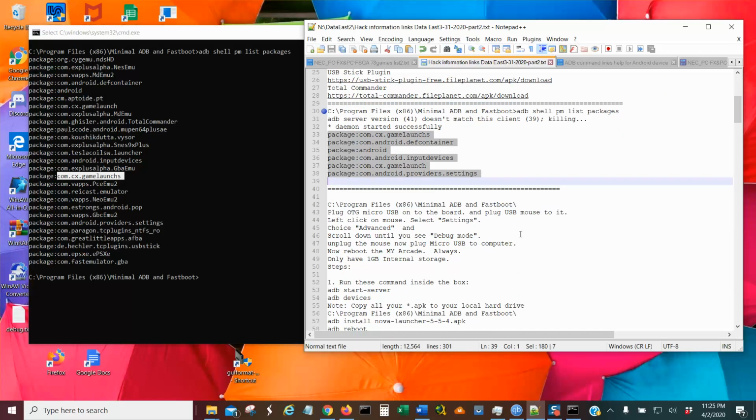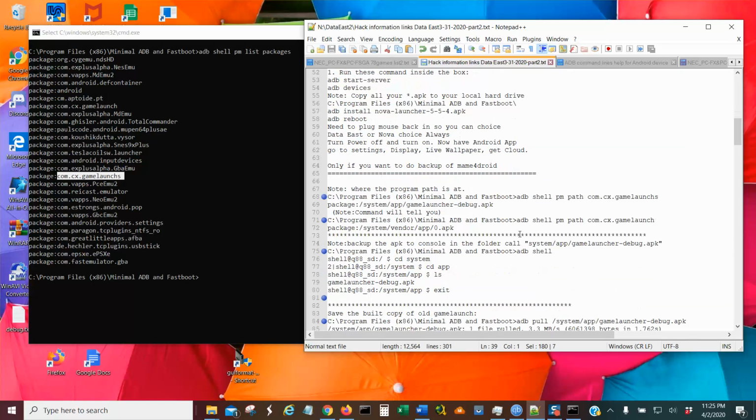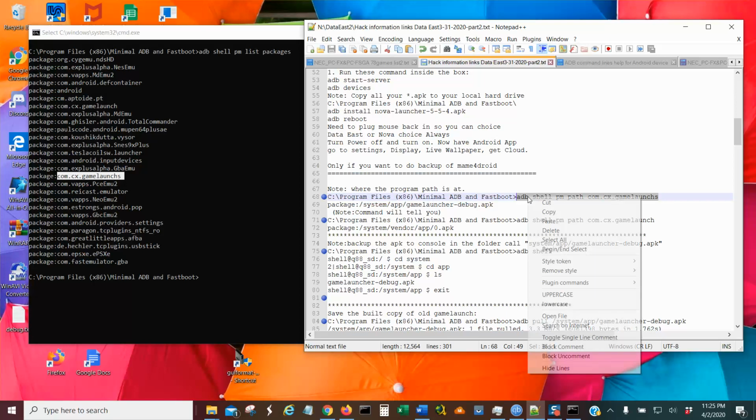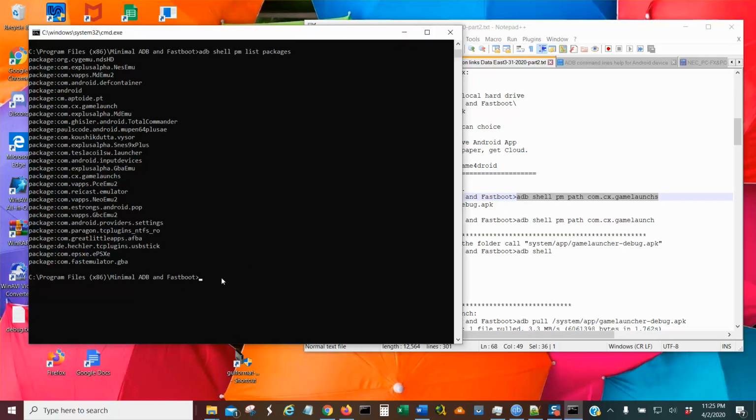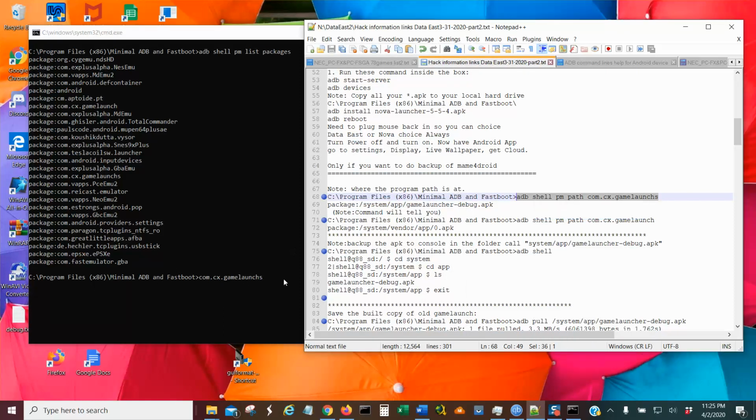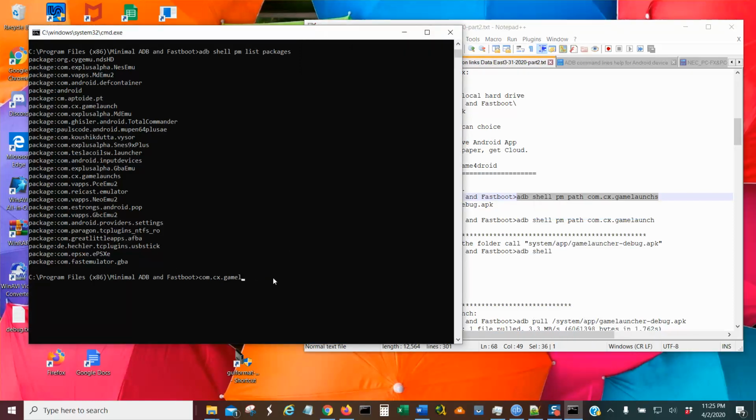Now we're going to go down and see where the path is, to know the physical location of this game, because right now it doesn't tell you where the game is at. I mean, where the APK program is at. So we're going to run this program by copy and paste. I'm going to copy this, and we're going to paste it.